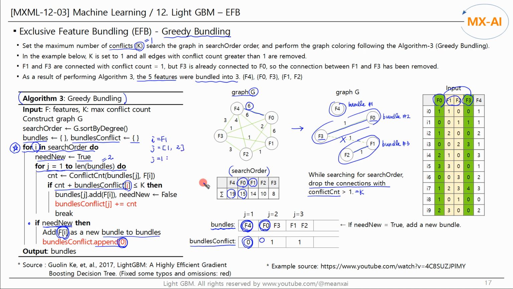If J is 1, get the conflict counts between F1 and F4 from the graph. That is to get this count. This is also 6. To this value, we add 0, the jth element of the bundle's conflict list. This is also not less than k, so these steps are skipped.